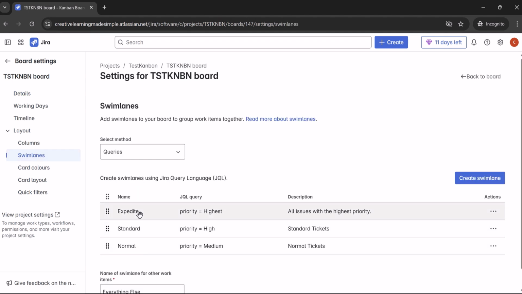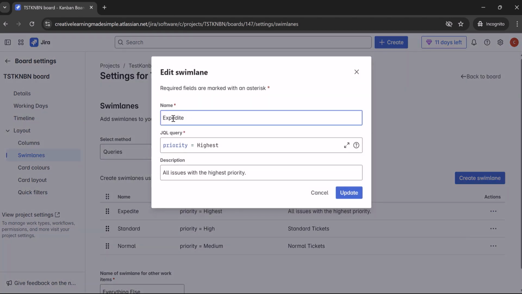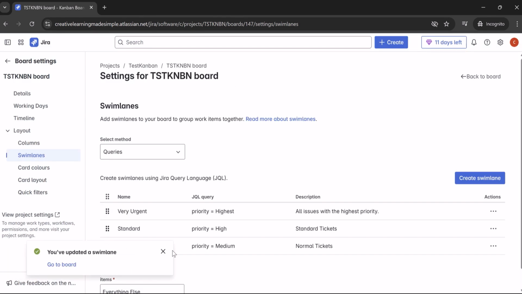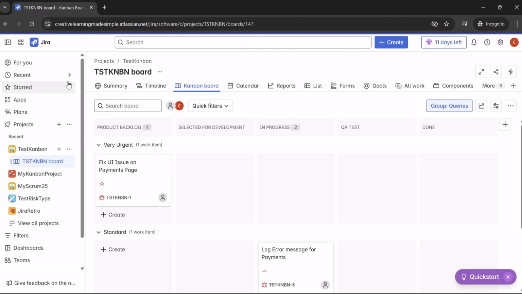And remember, we can change the name of these swim lanes as well. If we click on actions and click on edit, we can say this is very urgent, right? If I change this name, it will appear here. So these are my three swim lanes by the name of very urgent, standard, and normal. And if you go to the board settings and click on refresh, we will see this is our top very urgent swim lane.